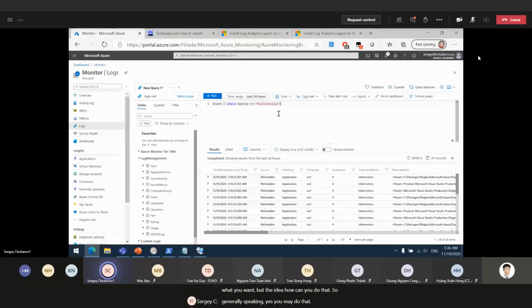So what is important if you work with logs? You should learn this query language. You don't need to be an expert, a guru of this query language, but in general, you should understand how to work with it, because this language will be used to work not only with logs but also with Sentinel, because Sentinel is also based on the same language. So it would be nice if you know how to work with this language.